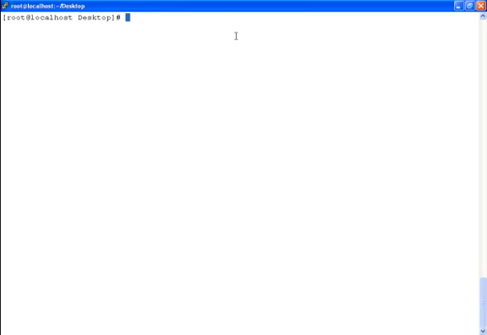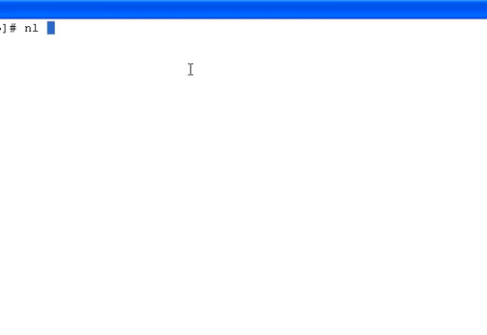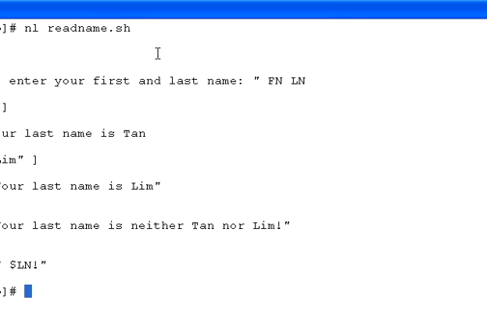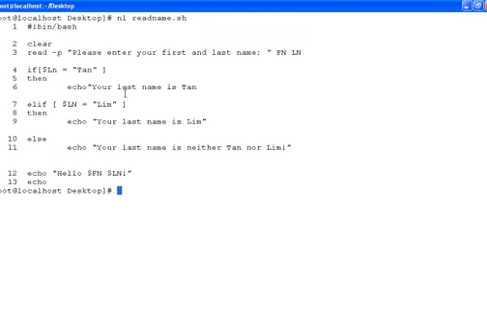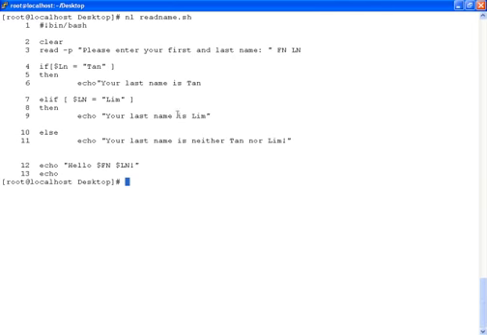In this exercise, we're going to learn how to debug scripts systematically and share with you what are the common mistakes that people make when writing scripts. Now, I pre-wrote a script called readname.sh, and this is the content of the readname.sh. It's supposed to ask user for their first and last name and store inside the variable fn and ln. And if the last name is Tan, it'll say the last name is Tan. If last name is Lim, it'll say the last name is Lim. If it's neither Tan nor Lim, then it'll just say that the last name is neither Tan nor Lim. Let's try running the script.